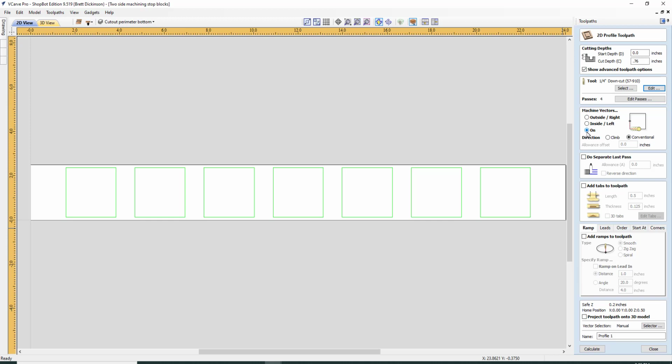It's going to be not on. I want the outside, very important right there. I want climb cut. When you use solid wood, that's the best way to avoid tear out on the end grain. And we want to add tabs. The length of those tabs, I'm going to put at 1 inch.